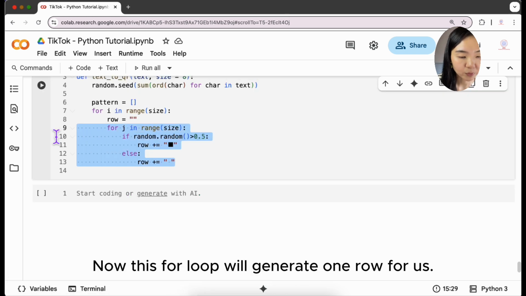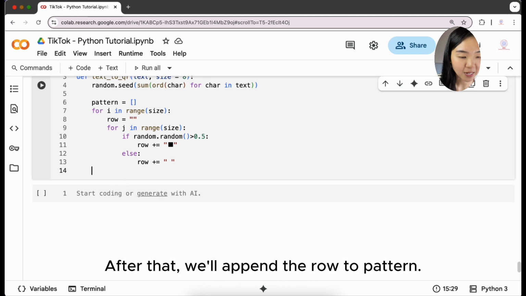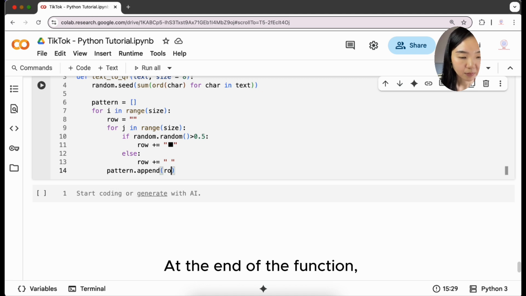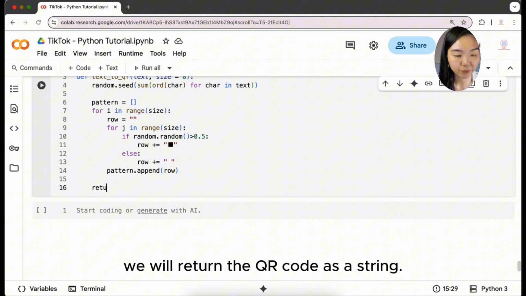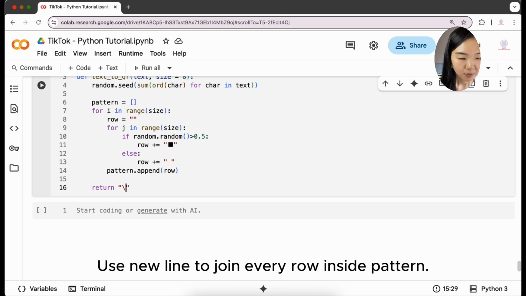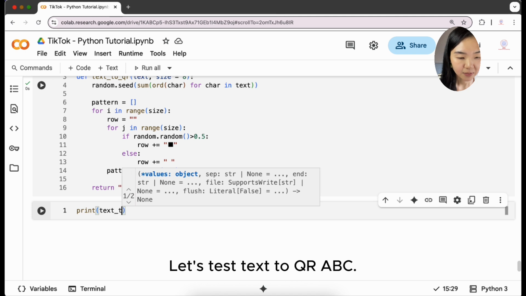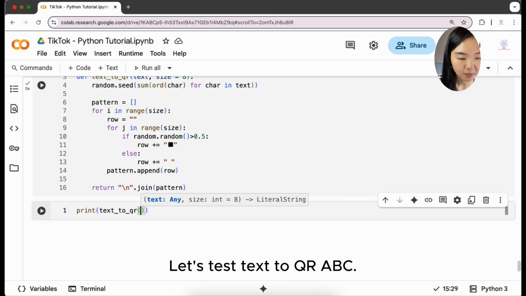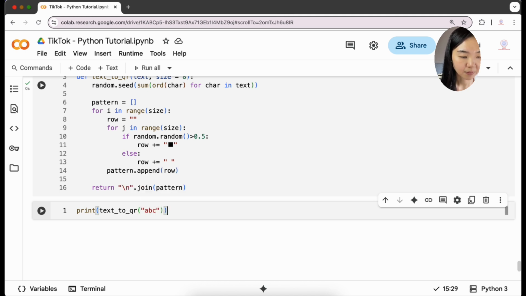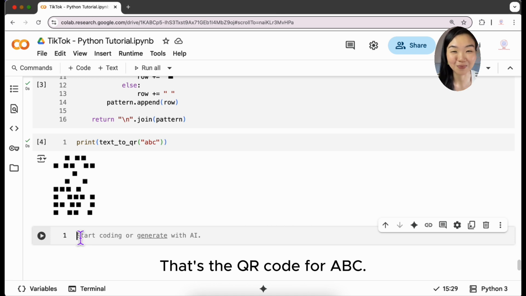Now this for loop will generate one row for us. After that, we will append the row to pattern. At the end of the function, we will return the QR code as a string. Use new line to join every row inside pattern. Run the code. Let's test. Text to QR ABC. That's the QR code for ABC.